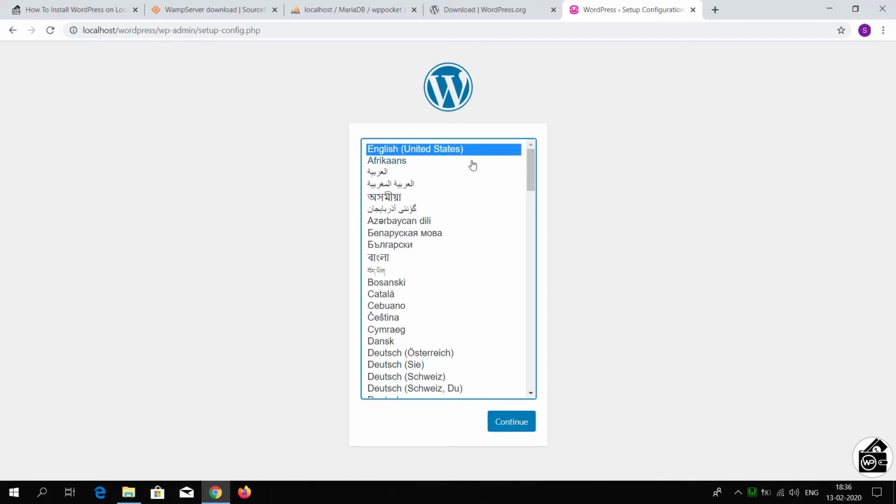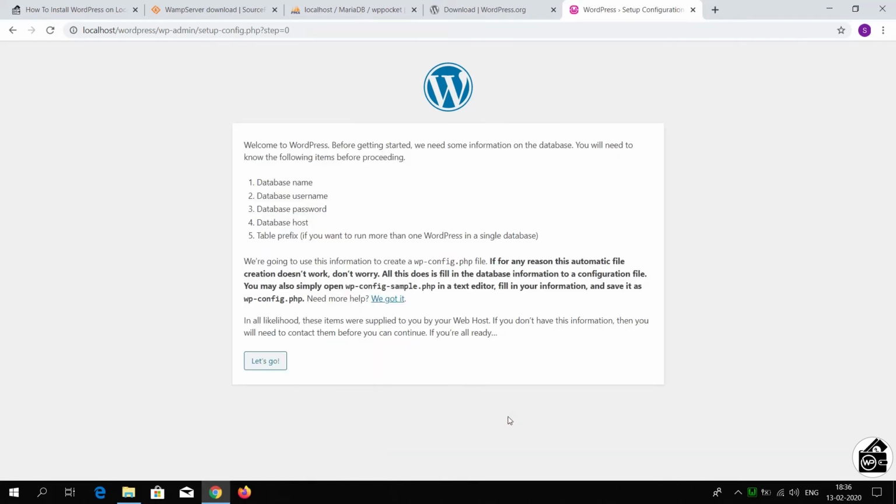Choose language and click continue. Then WordPress will give you a message. You will need all the database details in the next step. We have already created a database, so click let's go.